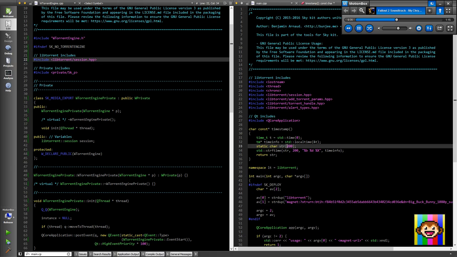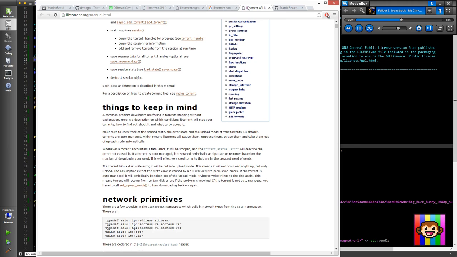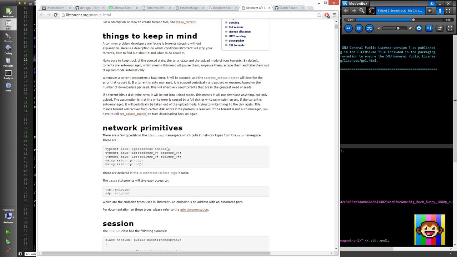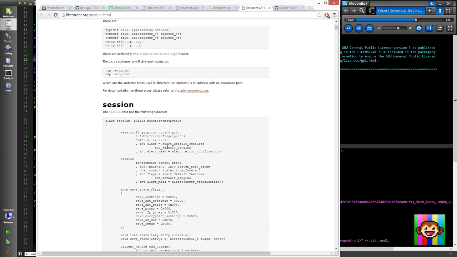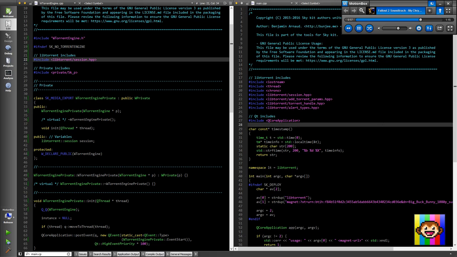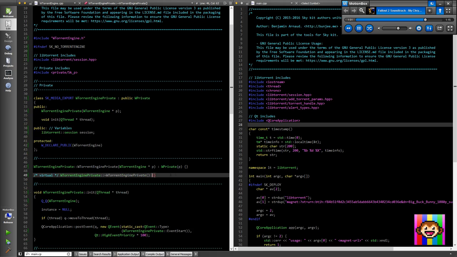So there's probably some way to shut the session when we're done. Things to keep in mind. Main loop. Destruct session object. Yeah, huh. So it's obviously going to be destroyed when this class is destroyed. So maybe we don't need that after all. Cool. Never mind. Or we could. Yeah, or we could.